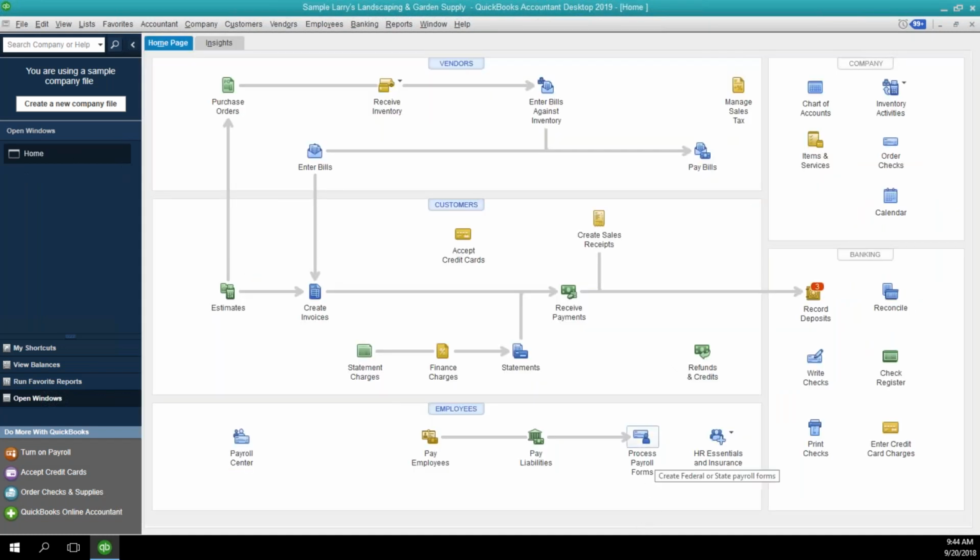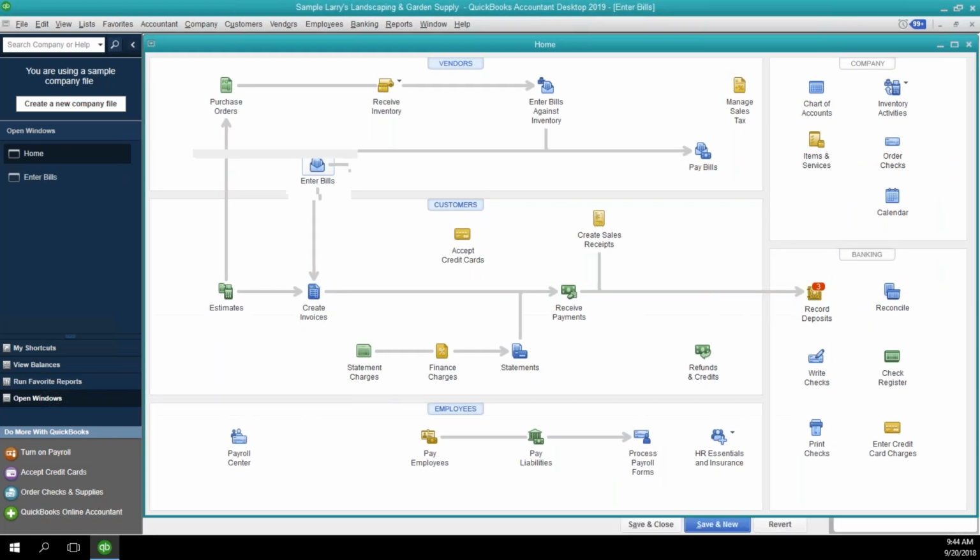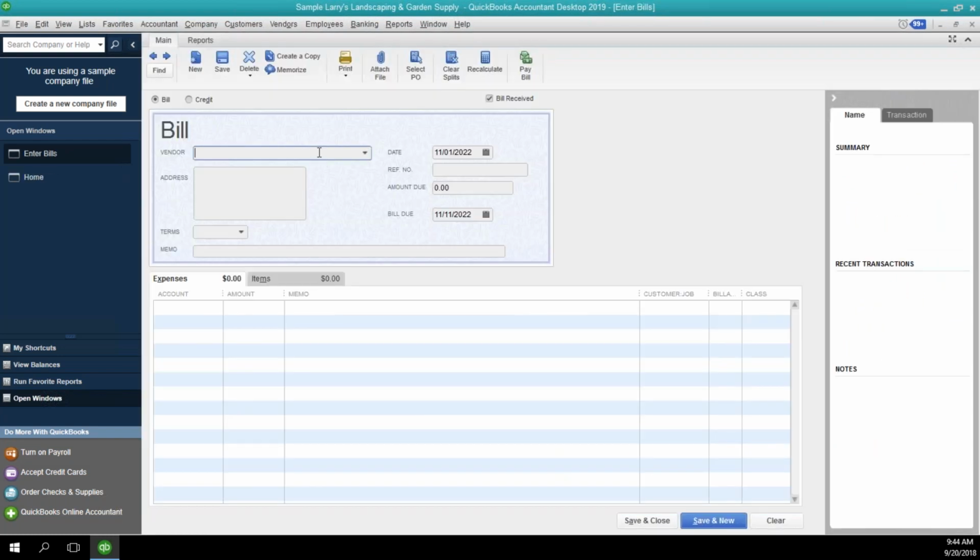Now, let's say I'm going to buy a new computer, and DJ's Computers sells computers. So I went off and I bought a new computer, and DJ sent me a bill. And here's my invoice number. Sent me a bill for $1,000.